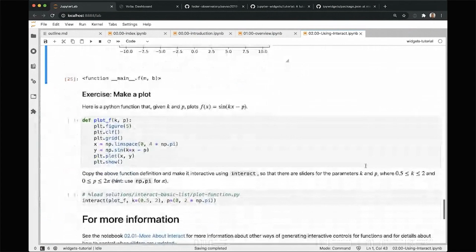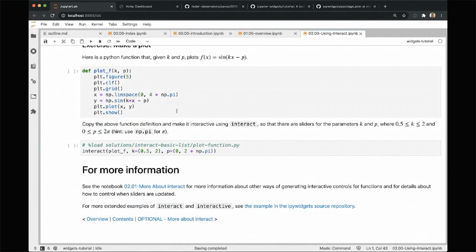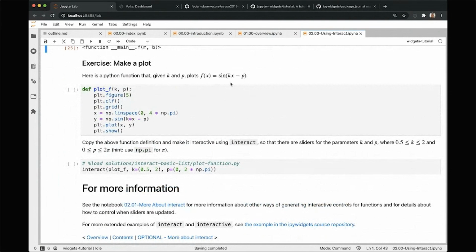So next up is an exercise. The exercise was to make a plot that plots the function f of x is sine(kx minus p), and I wrote the plot function for you. The intent was that you were going to make it interactive, but it looks like I jumped ahead of myself and put the solution in there. So I'll just run this.